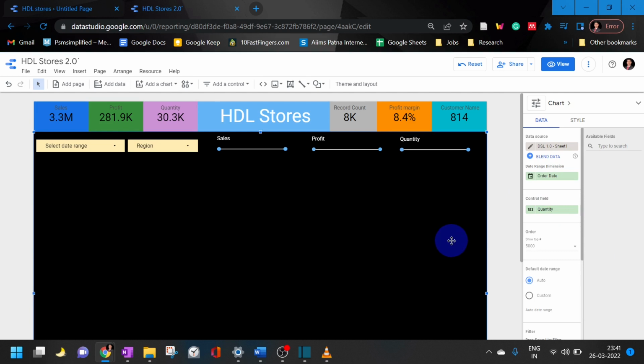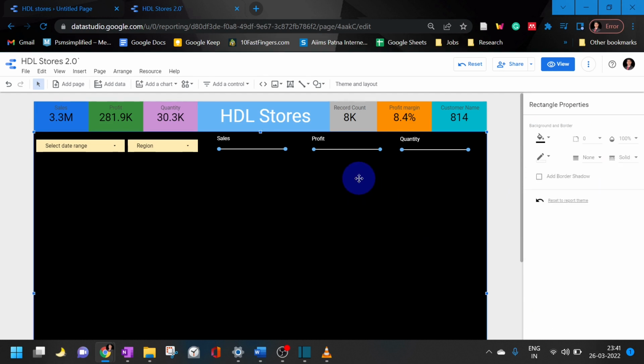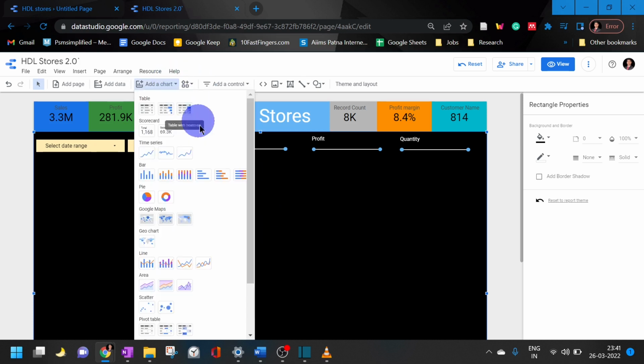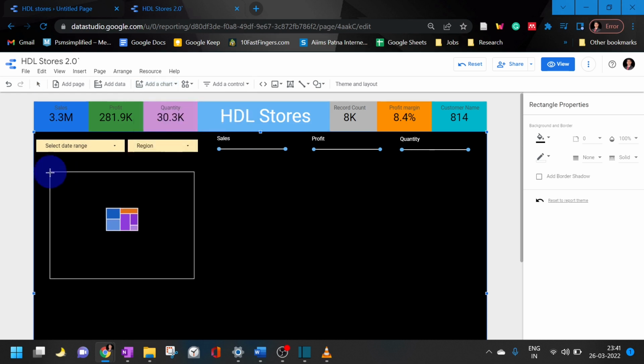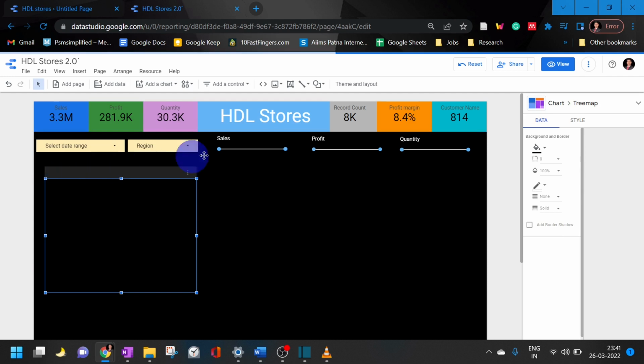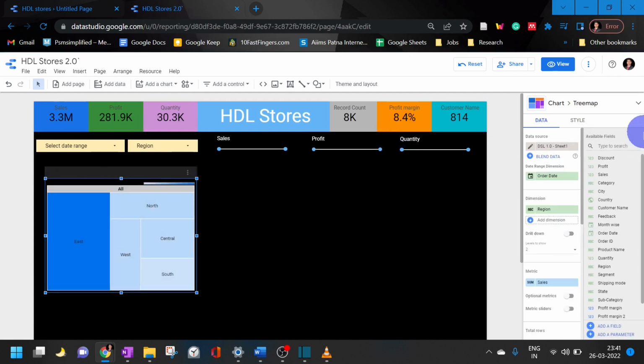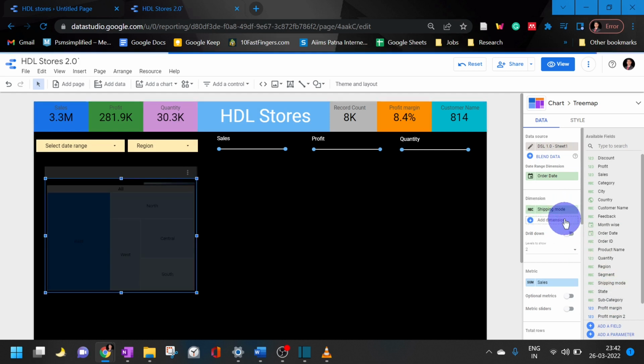Okay, that's good. Next thing, what we should do, we are going to focus on creating a tree map. The tree map is primarily for shipping mode. So I'm going to add a chart, and in the add a chart, I'm going to choose the tree map, and I'm going to insert the tree map. And this tree map is going to be basically for the shipping mode. So the dimension is shipping mode.